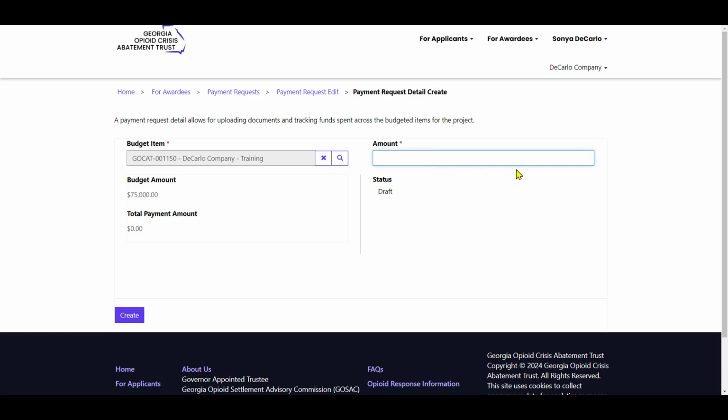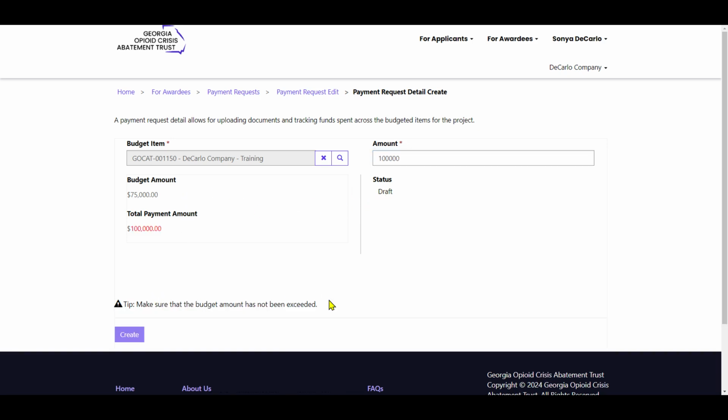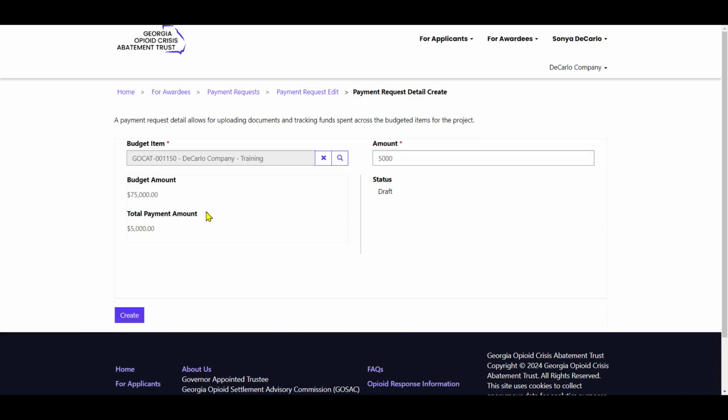So here, I can specify the amount that I am requesting. To note, if I put in a value greater than the budget amount, I will receive an error that says make sure the budget amount has not been exceeded. So in this case, we're going to request $5,000 here. Okay. We'll see that total payment amount is set to $5,000, and then I can click Create.